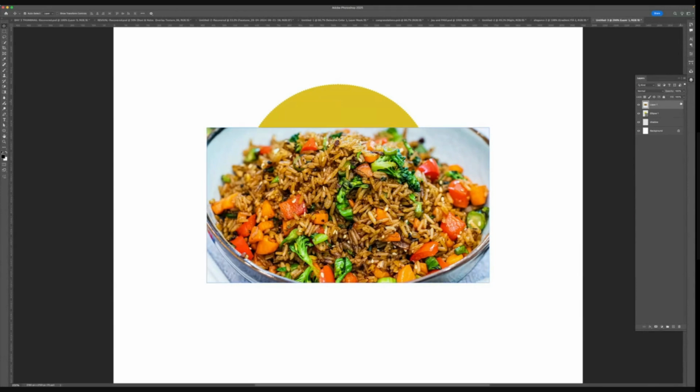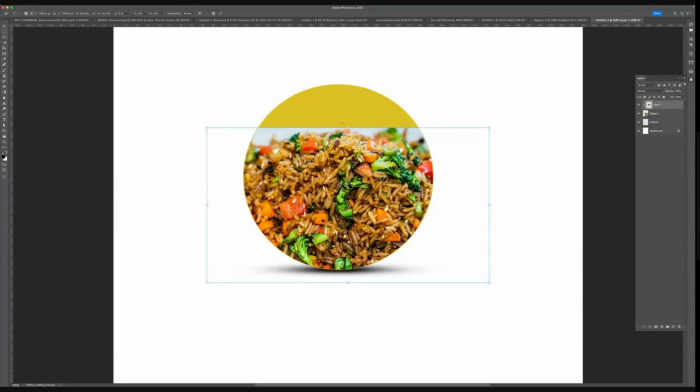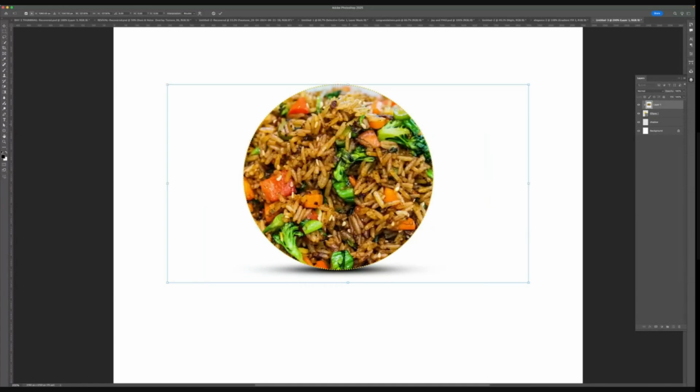Okay, so I have something like this. So I'm going to clip it inside the shape. Okay, the clipping might inside. So I'm going to scale it up like this. Right, so this is our rice.